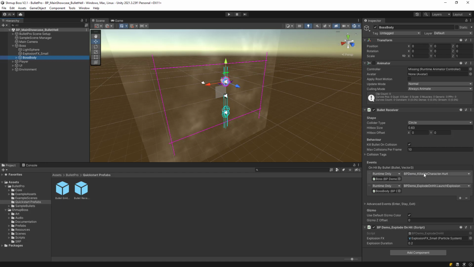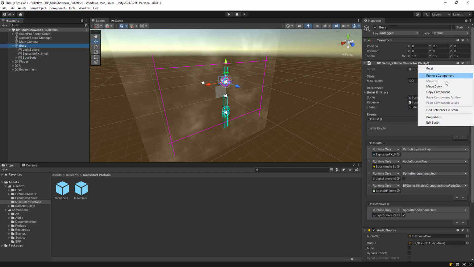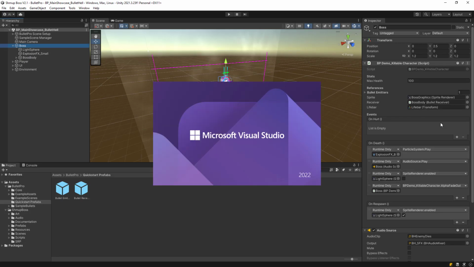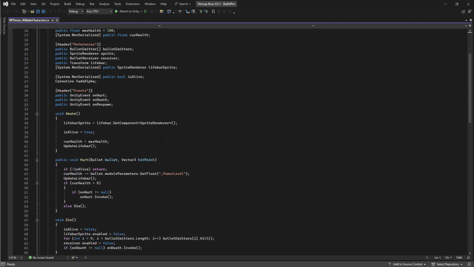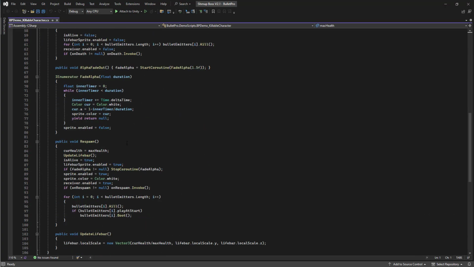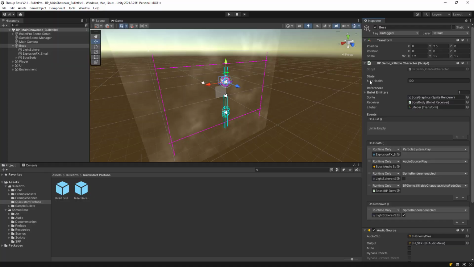Let me just open up the killable character. So you have here, where did it go? Oh, this one. This is the only method that you need. We'll just add this method to the receiver, and we'll add something to the shooter, and we're done.